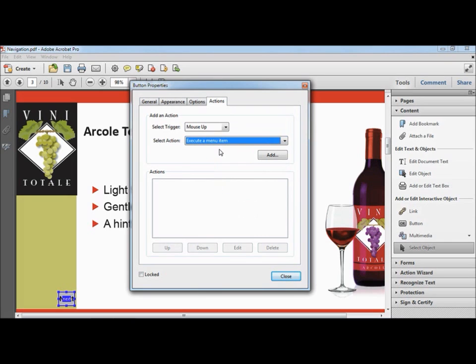For each action you apply to a button or form field, you need to select a trigger. A trigger is an action that the user has to perform to execute the command. If you've ever done any dynamic web design or Flash programming, some of these triggers may look familiar. Select Mouse Up to execute the command when the user clicks on the button and releases the mouse. Since the command doesn't execute until after the user releases the mouse, the user has a chance to change their mind. Select Mouse Down to execute the command as soon as the button is clicked.